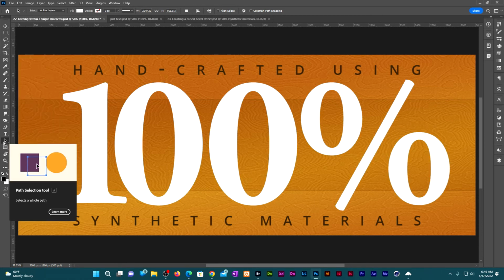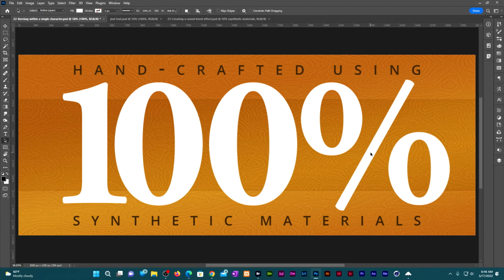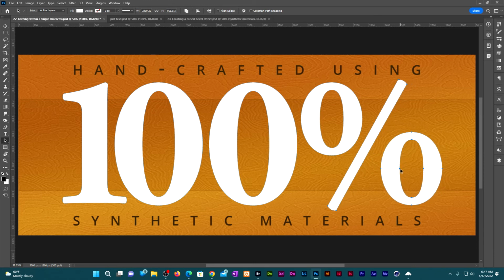Pick the Selection tool. Click on the forward slash. Shift click on the zero to add to the selection. Scoot the two to the left. Hold Shift, press the left arrow 5 times. Click outside the text to deselect it. Click on the zero. Scoot it to the left 5 times.